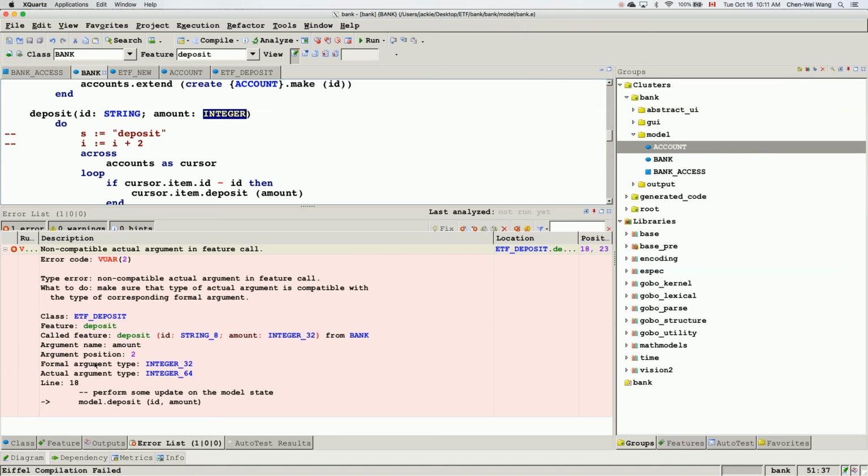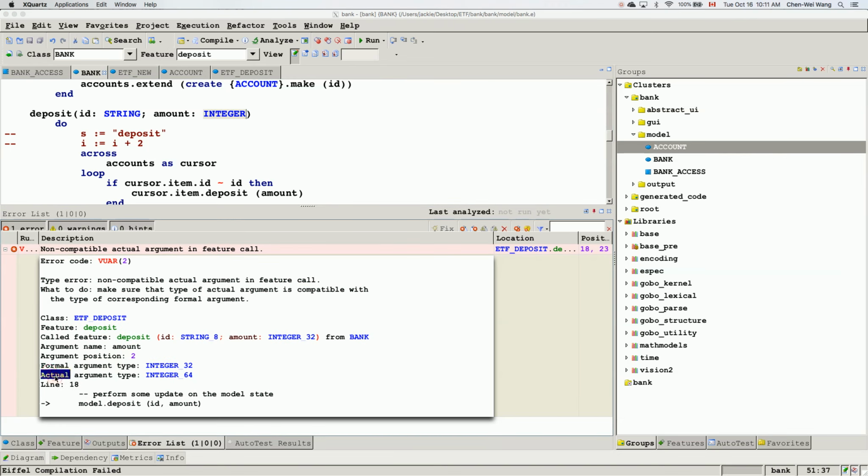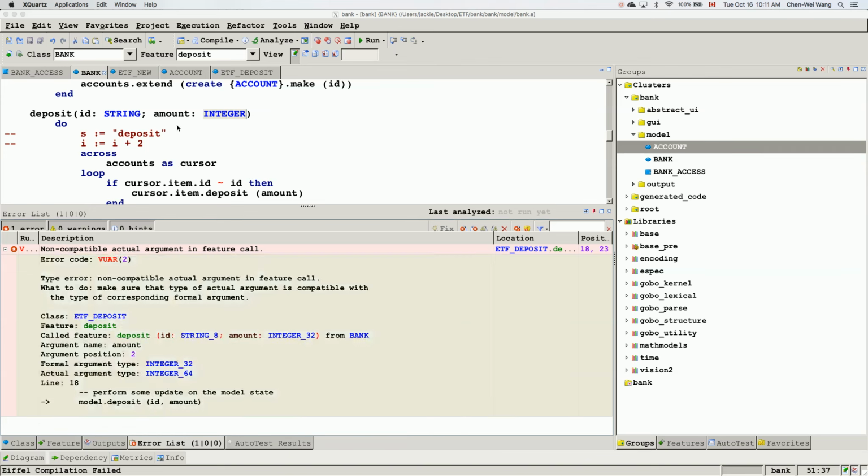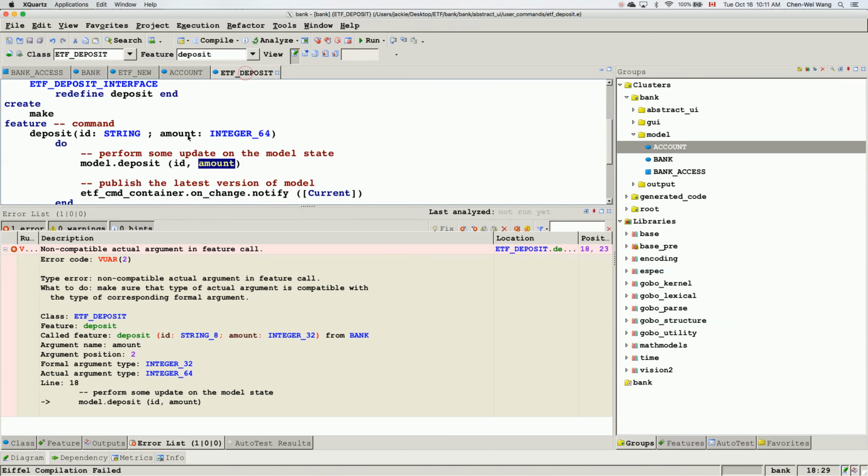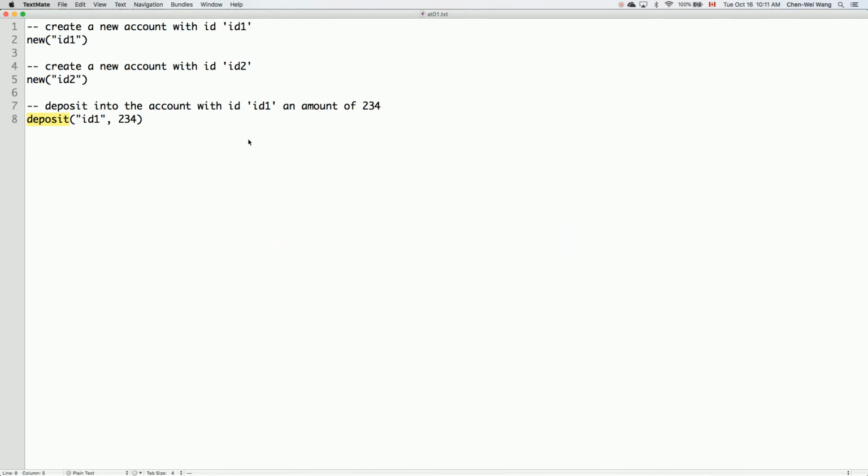However, the actual argument, the value we actually pass when we call that feature, is integer 64. Let's verify that. If you go to ETF deposit, you can see that we are passing amount as the actual argument. But amount was declared as integer 64. So we are trying to store a 64-bit integer into a much smaller box for 32-bit integers, which is why it's inconsistent. That's simply because for the ETF framework, by default, whenever you talk about integer, let me just show you here.